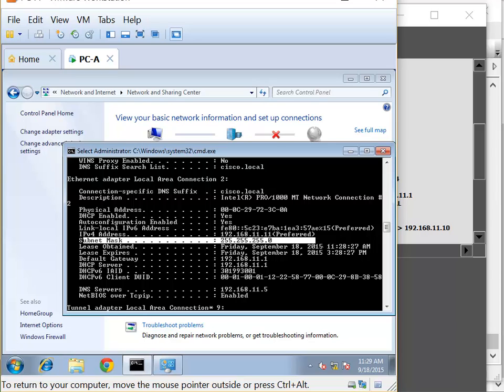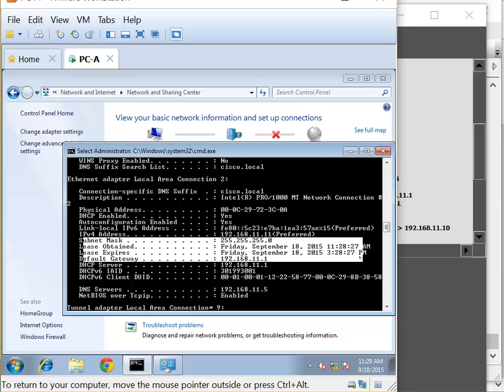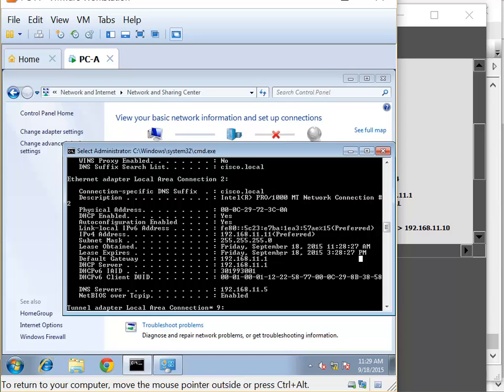And you can see that it's been obtained for 1 day only, right? So from Friday, September 18th to Friday, September 18th, yeah, 1 day, sorry, and it's for 4 hours. So from 11 a.m. to 3 p.m. is 4 hours. I got default gateway 192.168.11.1. The DHCP server is the same as the gateway, and the DNS server, like we configured, is 192.168.11.5.